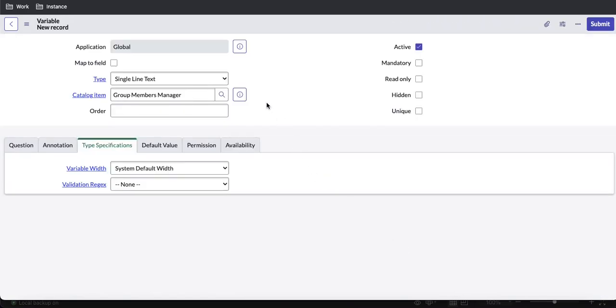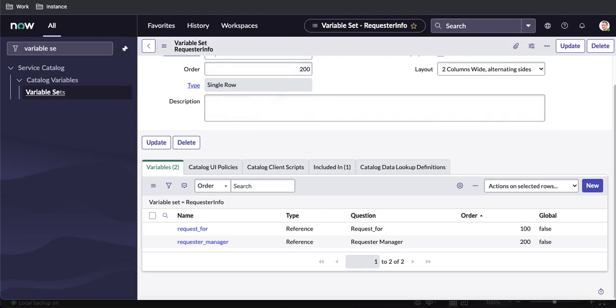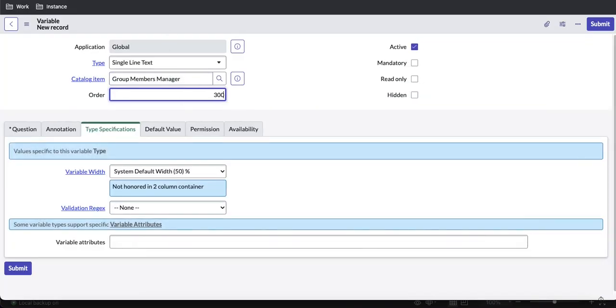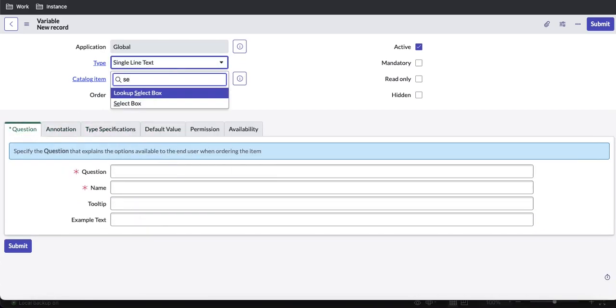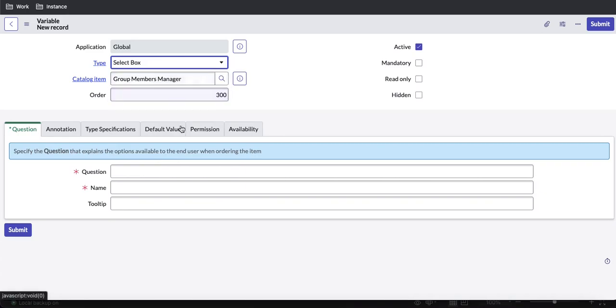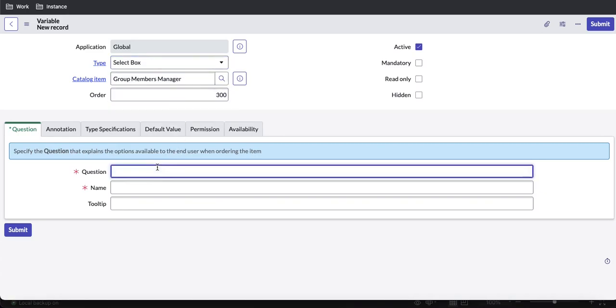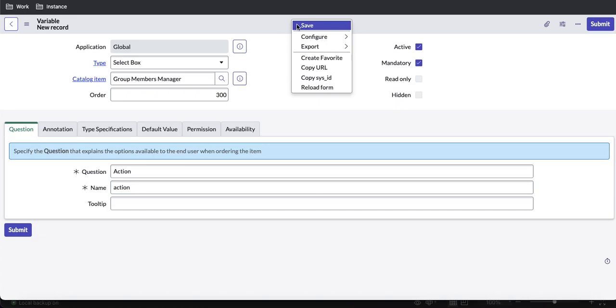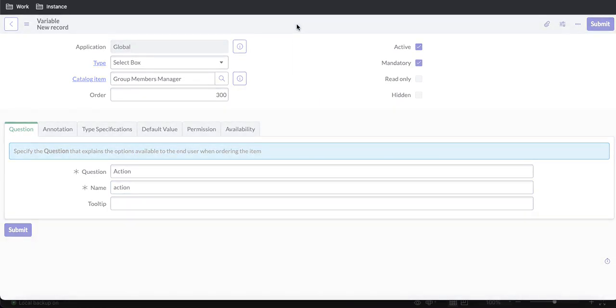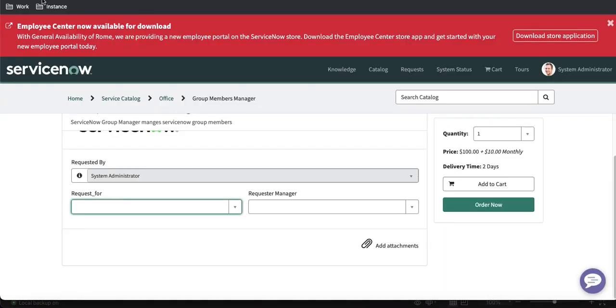Order equal to 300. So 200 we used by utilizing this variable set. So we are going to use order equal to 300 now, and this time the type will be select box, and the question will be action. Okay, it will be automatically pre-populated, and as it says the action will be mandatory, we will mark it as mandatory, and simply save that. Once we save that, the actions field will be visible at the bottom. Let's refresh our form.